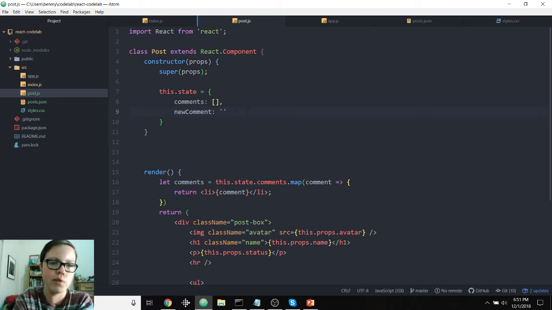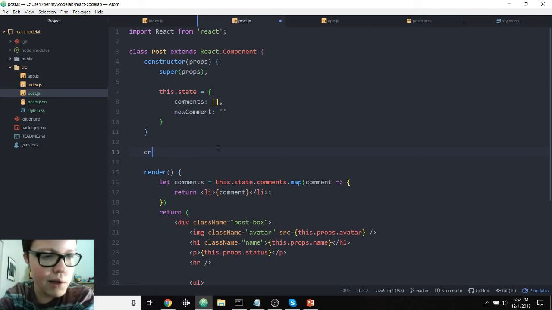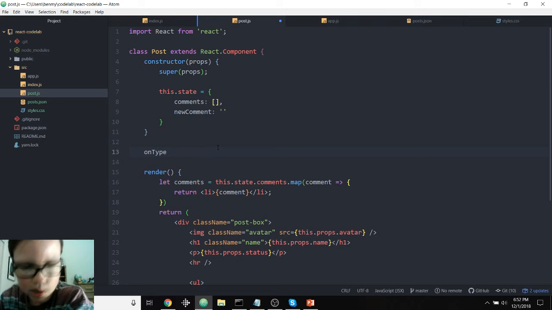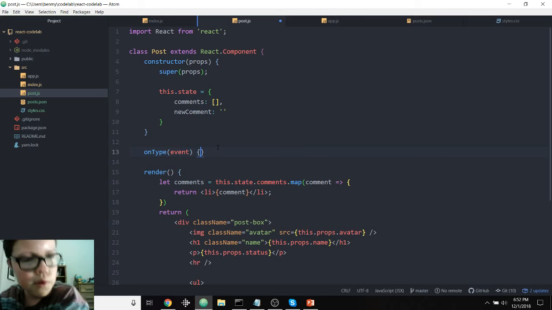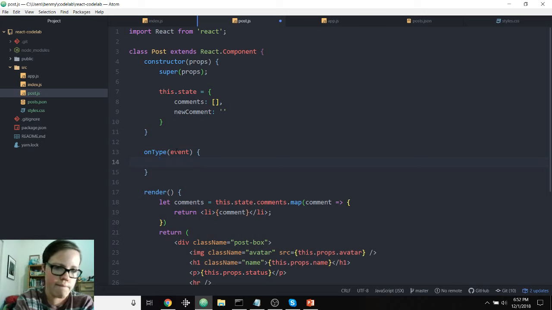It's paying attention to this.state.newComment. So we need a way to figure out when a user is trying to type into the text area, and we're going to store the stuff that they're typing into this.state.newComment. So first of all, we'll create a new function over here. I'm going to call it onType, and I'm going to make it a function with a parameter called event.